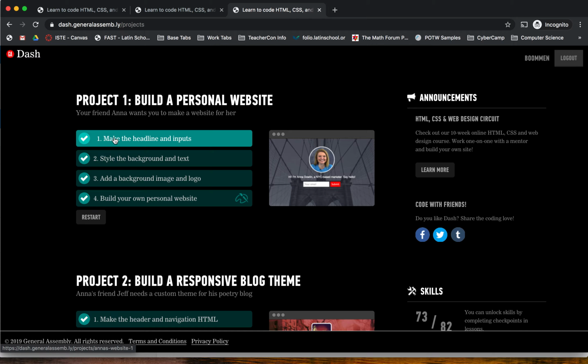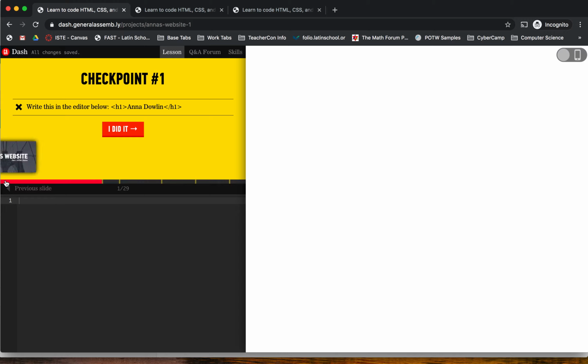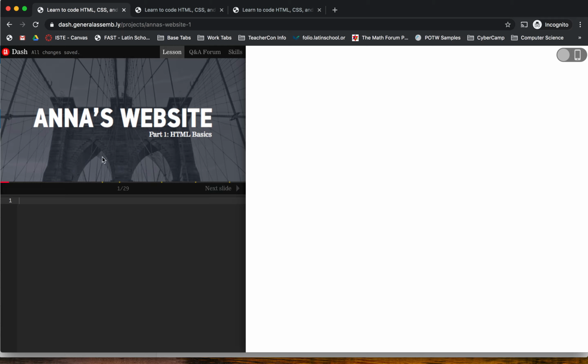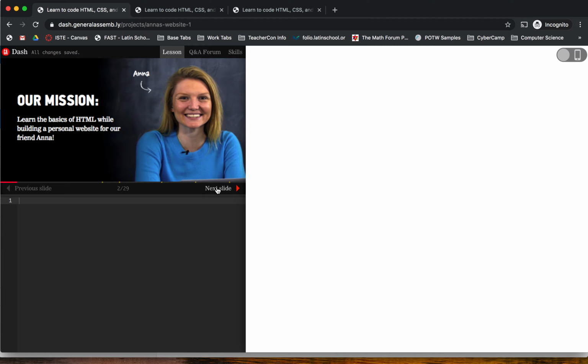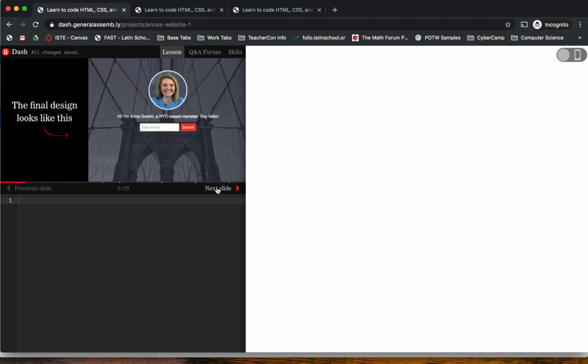So here's how Dash works. If you click on Lesson 1, and I'm going to go over here. Dash works in the following way. So it's got information right up here. Here's where you're going to put your code, and here's where the code renders. So if you click on each slide, it just kind of walks you through what you're going to be ultimately completing. So this is what we're ultimately completing by the end of lesson 3.